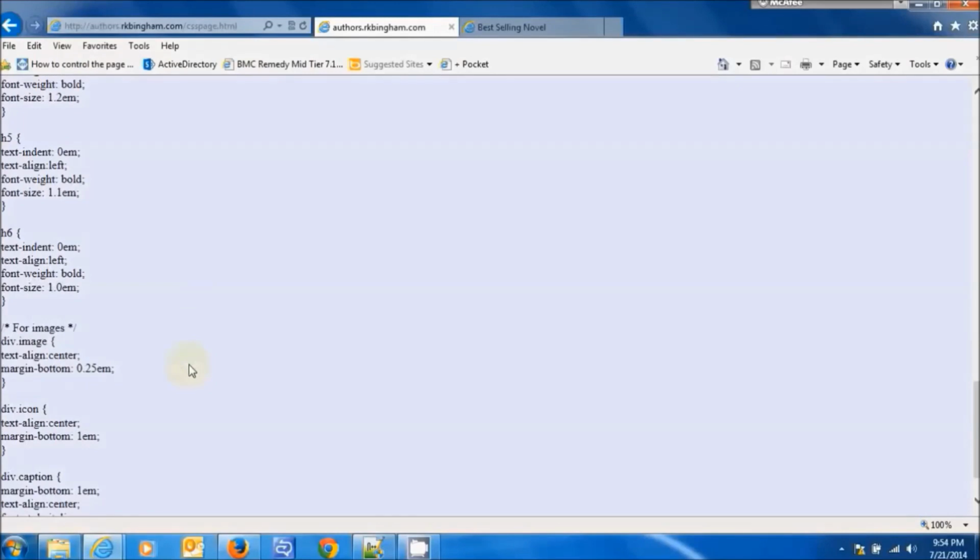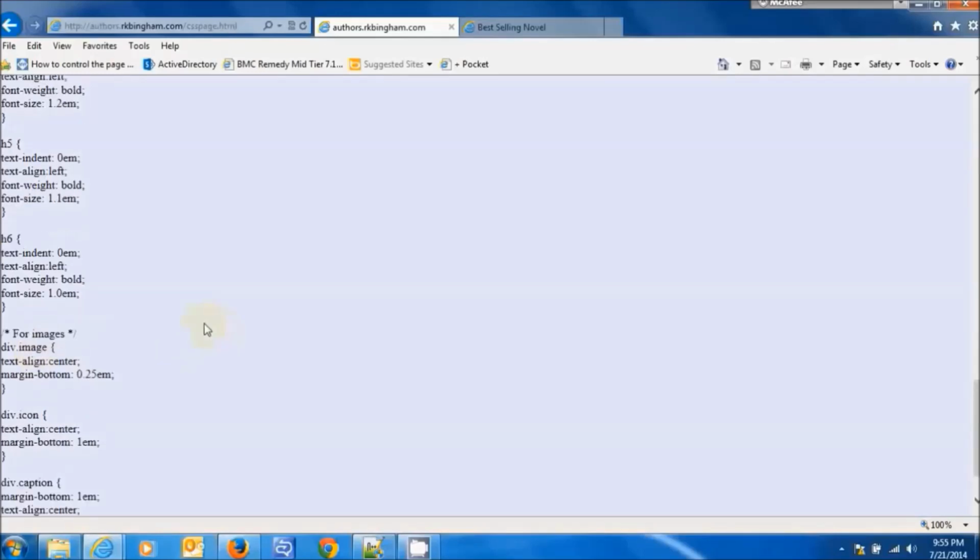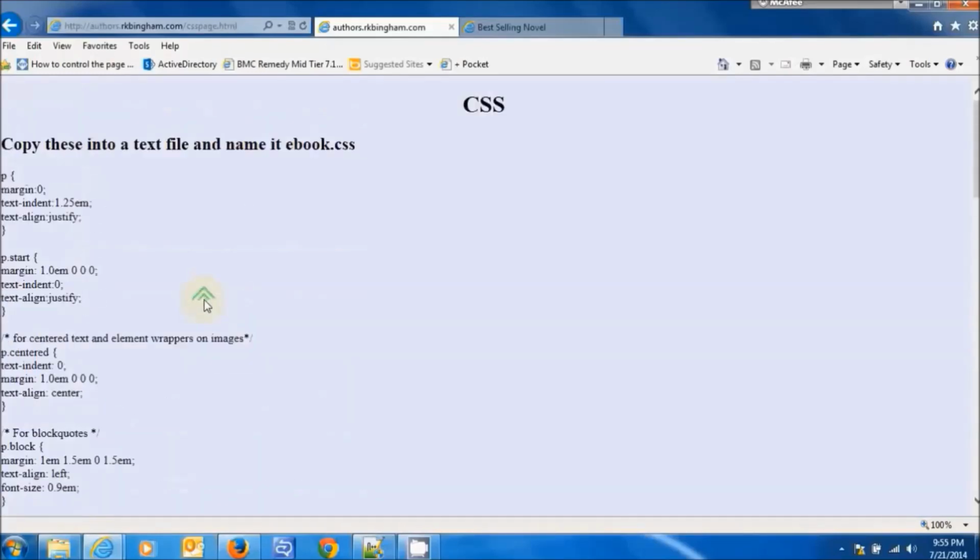And these last ones, this slash mark with the asterisk, that's for comments that the browsers will ignore. And this tells you that these div sections are for images. We're not going to be getting into images in this particular video. Maybe we'll do that at another time. So once you get all that copied in, then you're ready to start on your HTML.